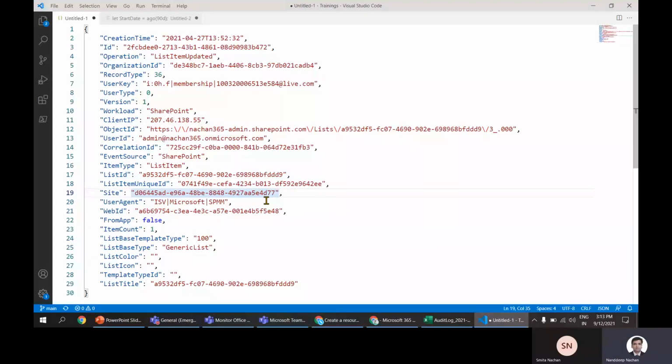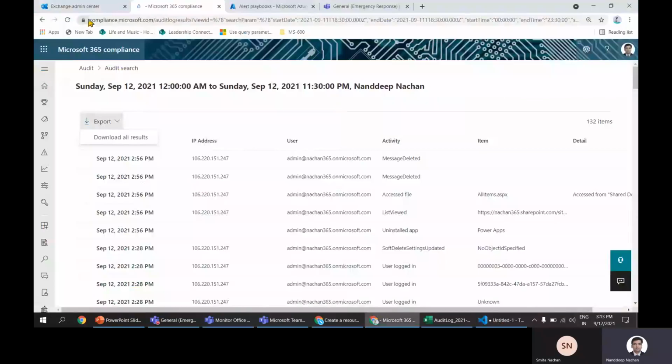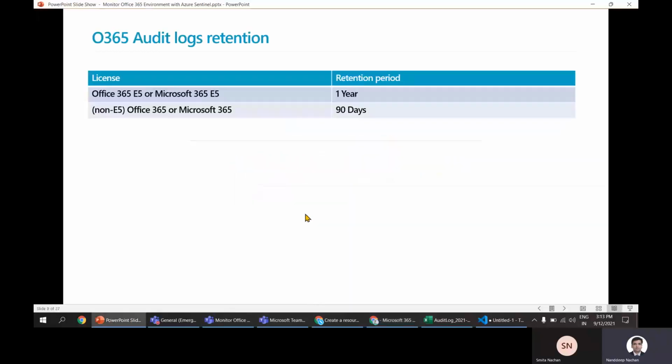So in a nutshell, we can monitor all of the activities of our Office 365 admins as well as the users from this Office 365 admin center, from this compliance log. At the same time, you can also browse directly to this URL, compliance.microsoft.com/auditlogsearch, and from here monitor all those activities.